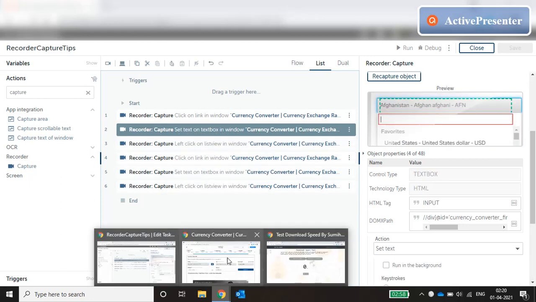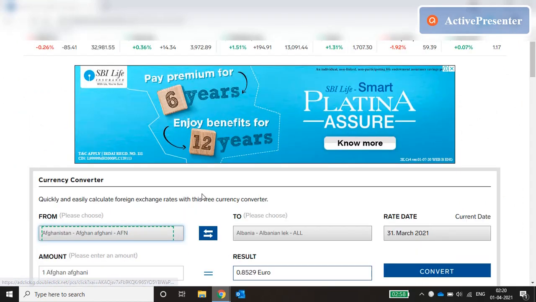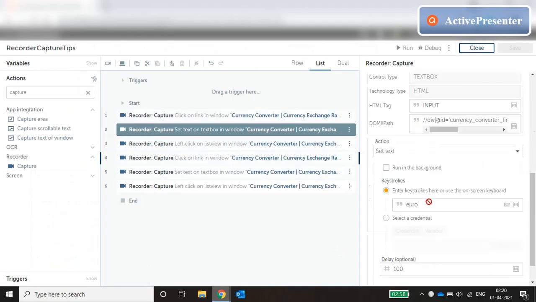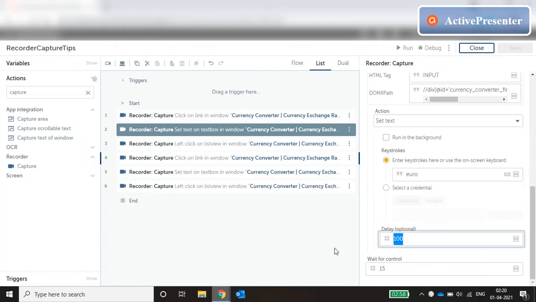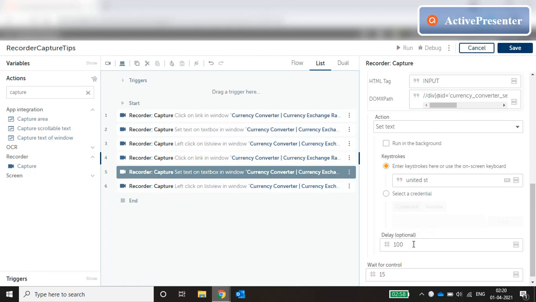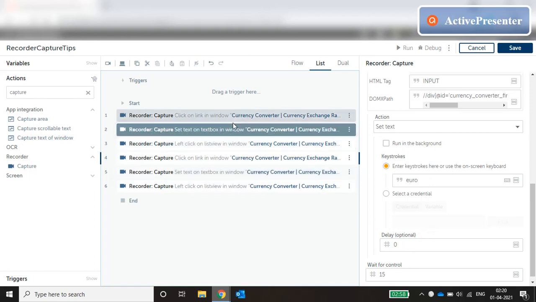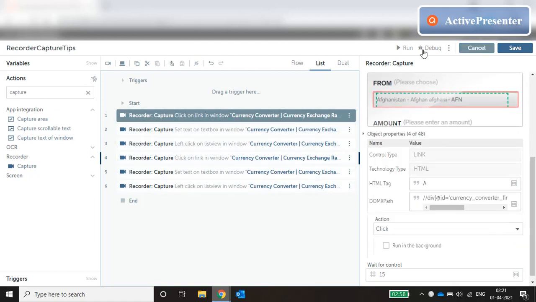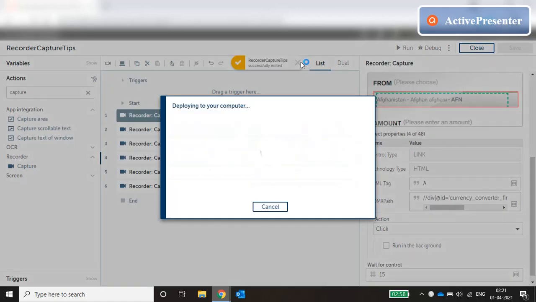Let's go back to our website and bring it to the original state. It still says Afghanistan and Albania, so that's fine. Instead of this delay, I'll just put 0. I'm going to do the same for the other text box. I've put this as 0, so there is basically no delay between the keystrokes. Now let's try to run this and see.